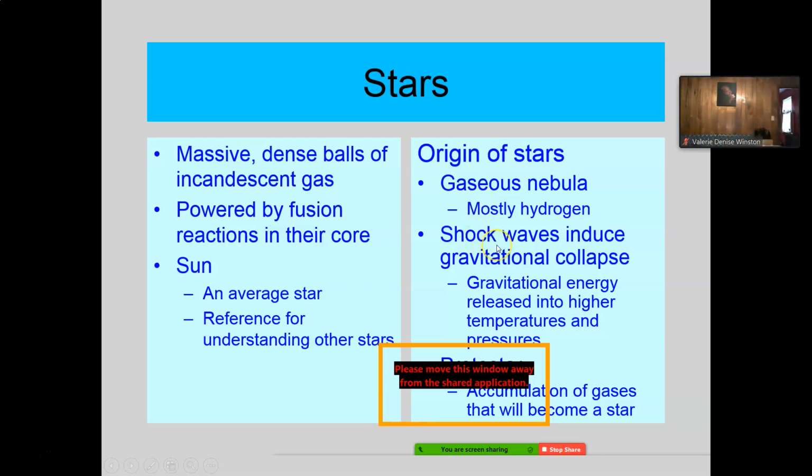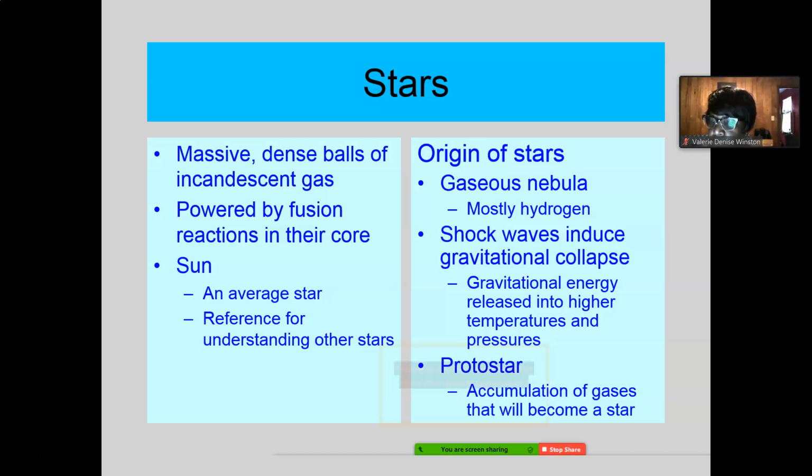Now, if that mass of gases is out there somewhere in space, and some shock wave comes through. Well, why in the world would a shock wave come through? Remember that figure that we saw early on that I said was a planetary nebula? That was a huge star that had exploded. Well, that's going to form a shock wave. And that shock wave comes along, maybe has been traveling for hundreds of millions of miles, and pushes some of these gases closer together.